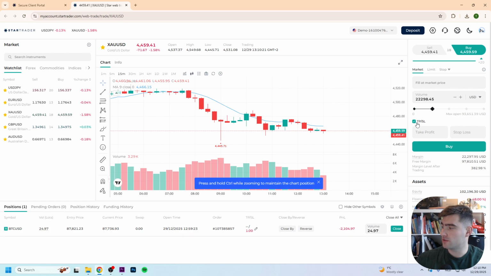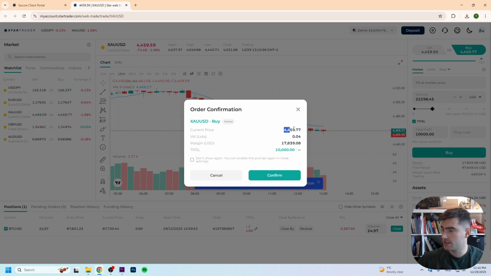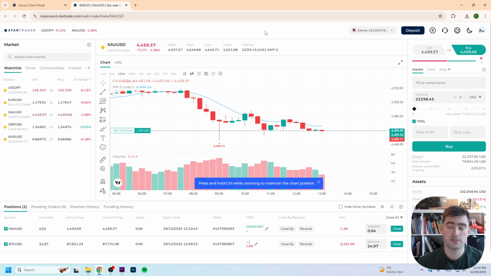But let's say we want to take a profit, so make sure that you tap on this one, and then from here we can fill in a take profit. Let's say we want something like this, and then from now we can do buy. Then it says this is the current price or volume, and then the margin, and then we click now on confirm, and now we bought something with a take profit. So this is how you can take profit on StarTrader.